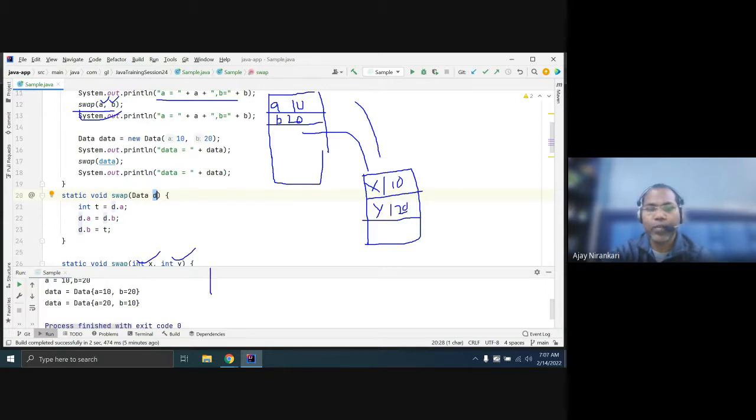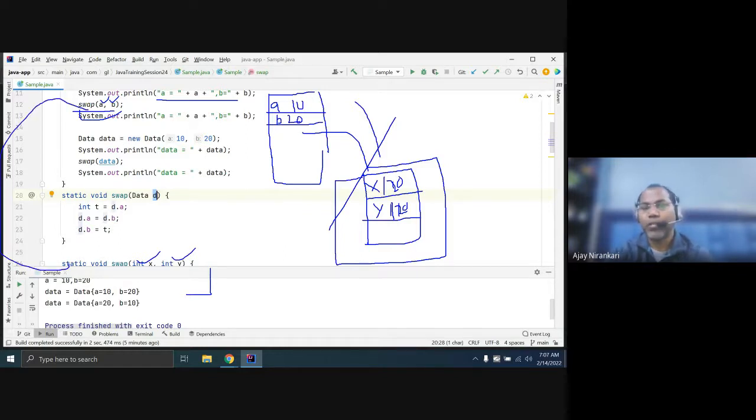And in this swap logic, you change the values. Now x becomes 20 and y becomes 10. This will only change in this method's stack. Whenever control goes back to the main method, this stack frame is destroyed. Now a and b are still the same. There is no change. So you print here, you get a and b, with no change.